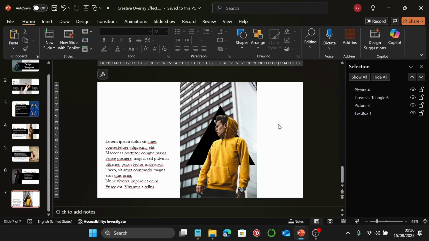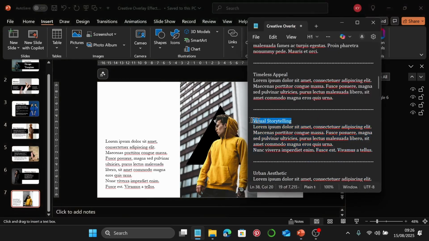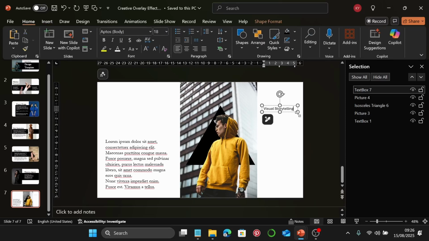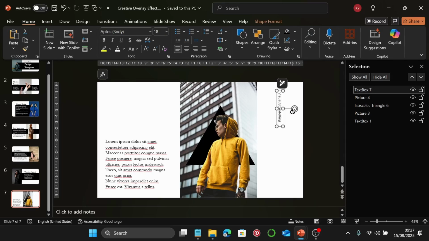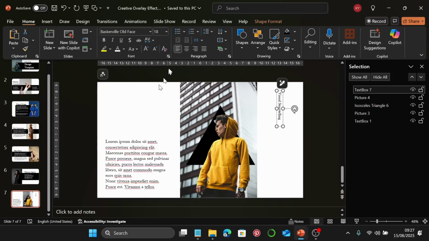So the final detail is our title, of course. Insert text box, and I'm going to grab our title, which is Visual Storytelling, and paste this here. I'm holding Shift, and I'm going to rotate the title in this direction. Now let's change the font to Baskerville Old Face, and the size is 60.